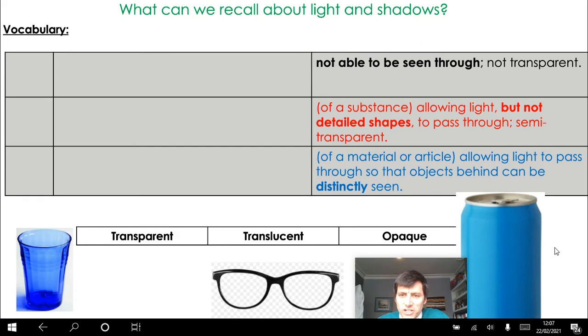Which picture goes with which definition? What do you reckon? Have a think. So what is not able to be seen through? What can be seen through but not very clearly, and what can allow you to see things through clearly, distinctly? What do you reckon? Let's see how you got on. The screen should move on.